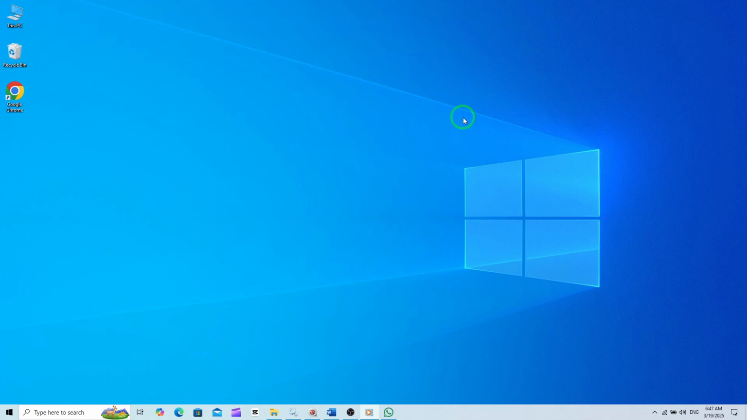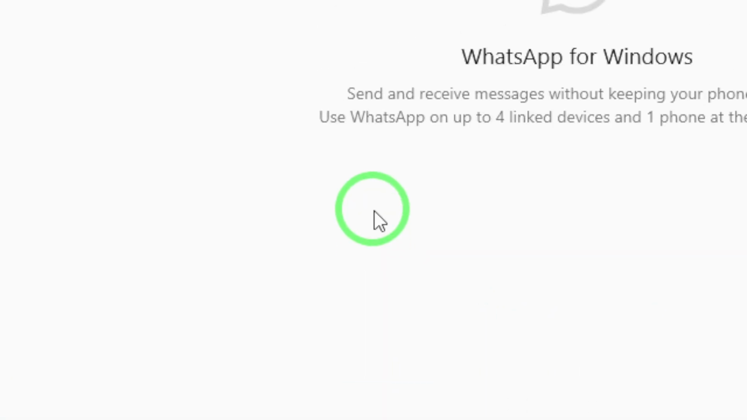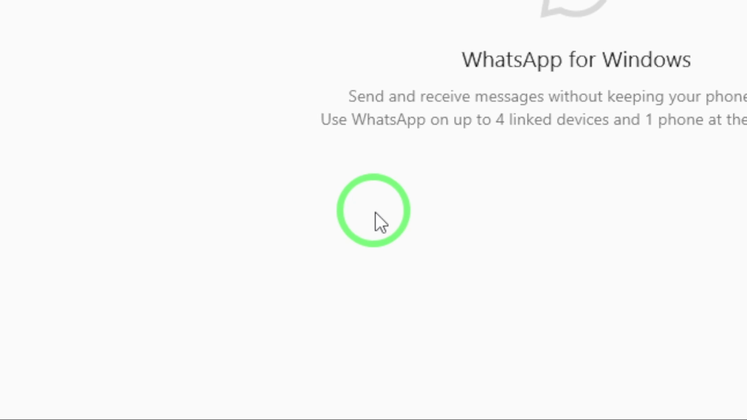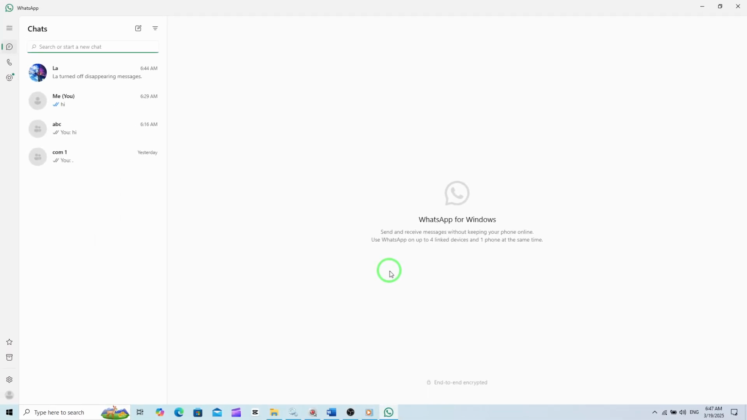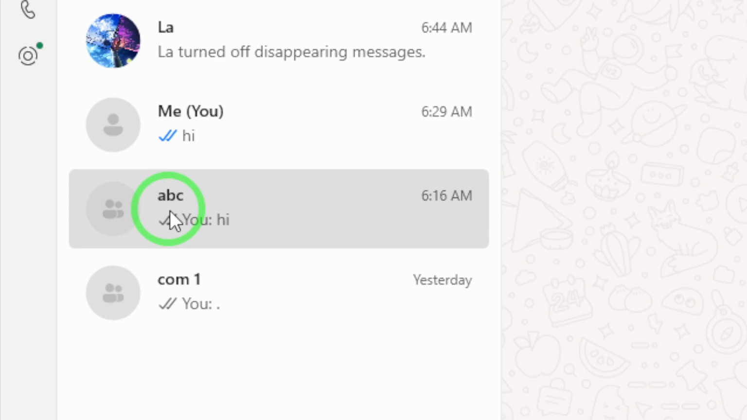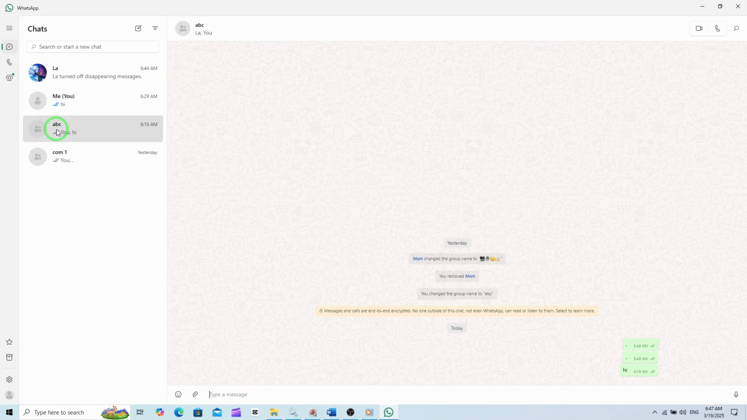Let's get started. First, open the WhatsApp application on your PC. If you're not already logged in, make sure to scan the QR code from your phone to access your account. Next, navigate to the group chat, where the message you want to start is located. Simply click on the group name in your chat list to enter the conversation.